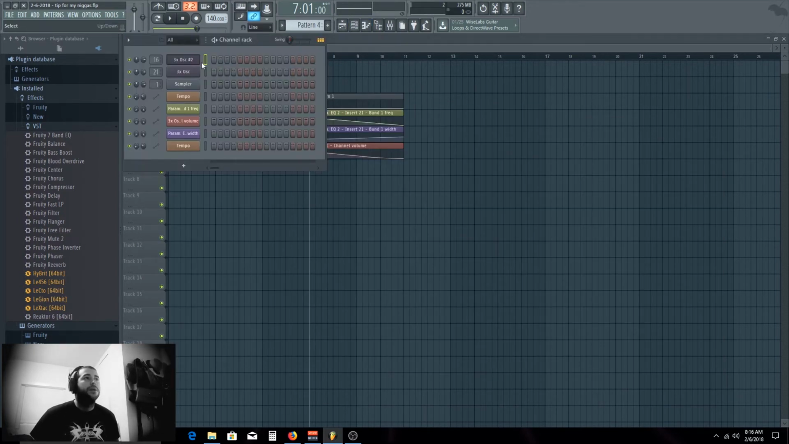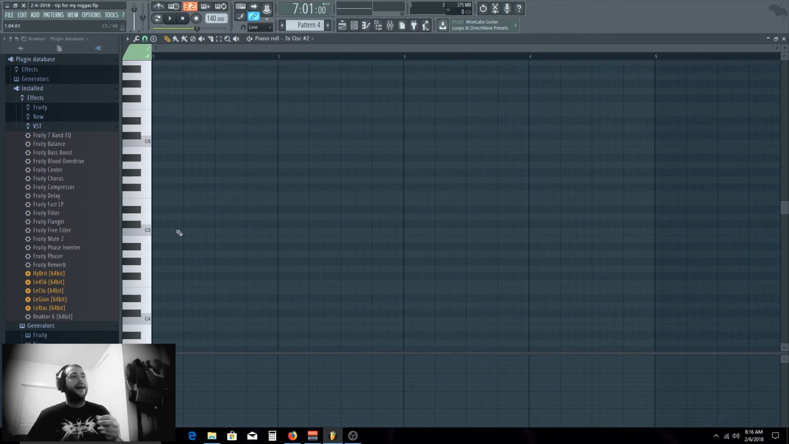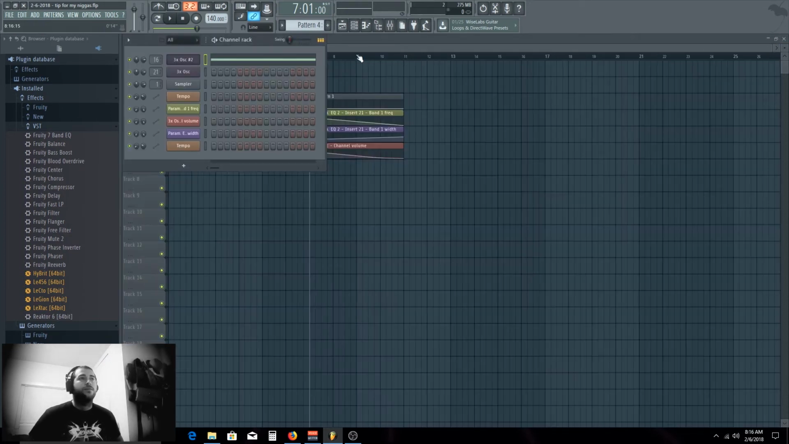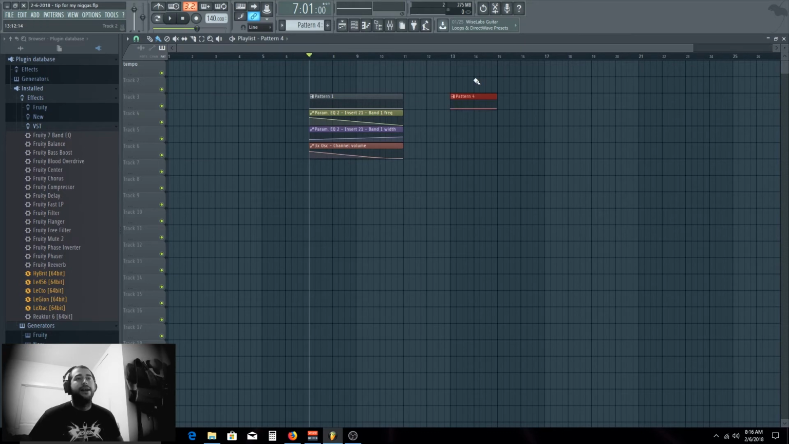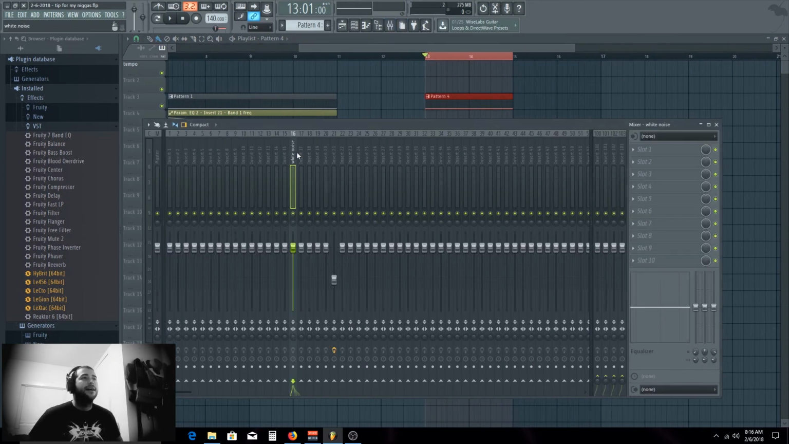Now go to the piano roll and set up a note for the duration that you want your riser to go, like 8, 2, 4 bars, something like that. For instance, 2. Place it on the arrangement, the playlist, and go here.